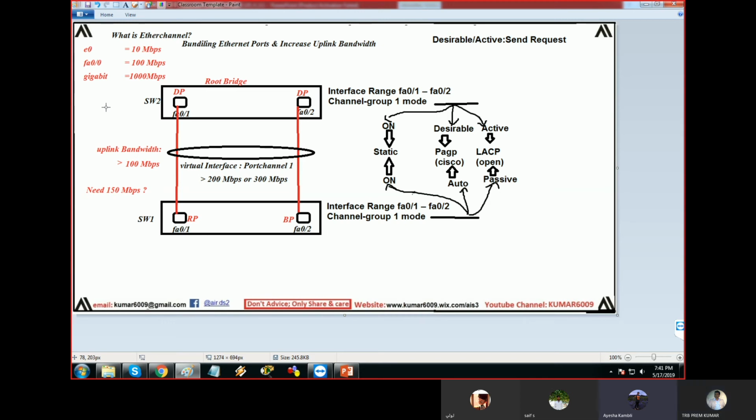Static is by default? Not default, madam. Nothing is default. We need to configure. When you are configuring, you can decide which one of these three you want.